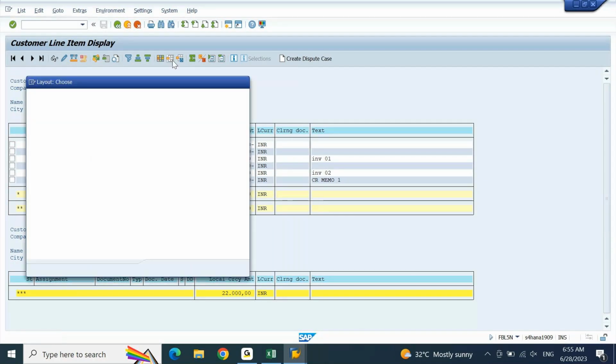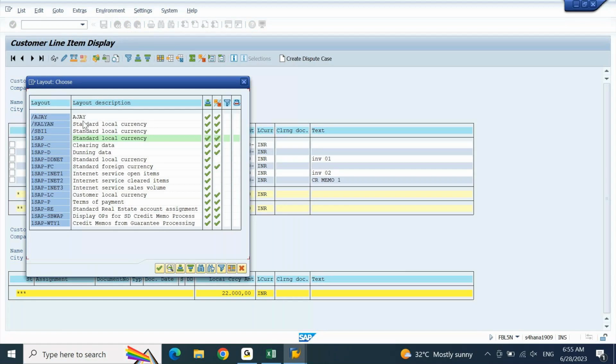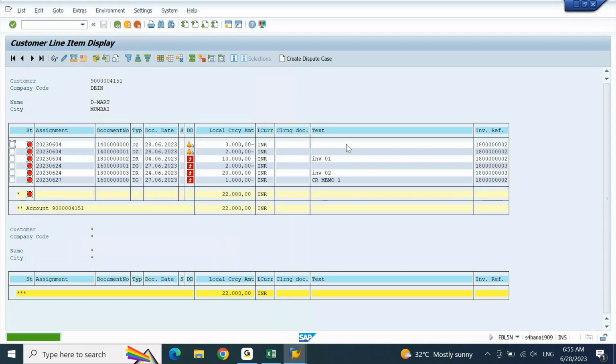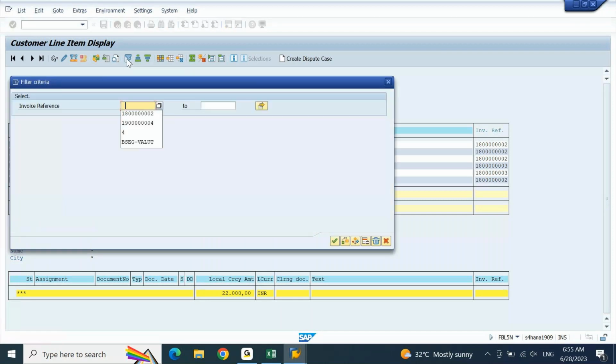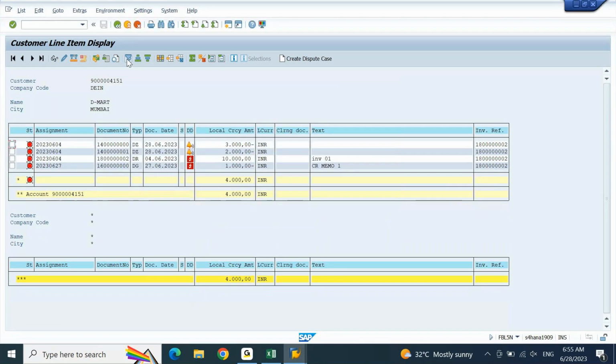Let me select our layout. I'll put invoice reference, our invoice number 18 all zeros 2. 4,000 is the outstanding. Now our intention is to make sure you will clear this invoice, but in your partial payment table you are able to find the information properly. Your part payment must represent 10,000 either from the table level or from the report level, for which let me go to post incoming payment once again.